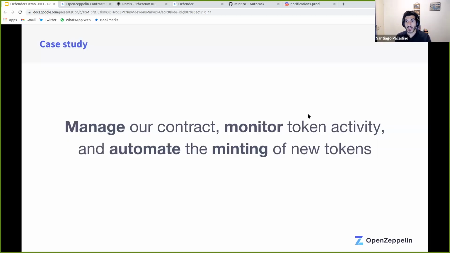So the plan for today, as a case study, will be to manage a contract that we're going to deploy. We're going to deploy an NFT, an ERC-721, a non-fungible token. The idea will be to manage it, to tweak its roles, who can mint new tokens, who can manage the contract, monitor its activity, and automate the minting of new tokens under certain conditions.